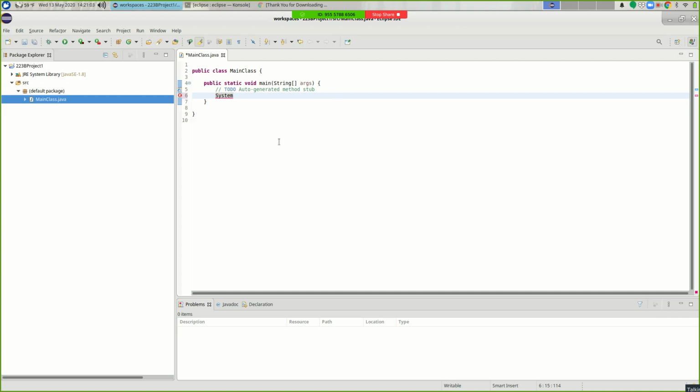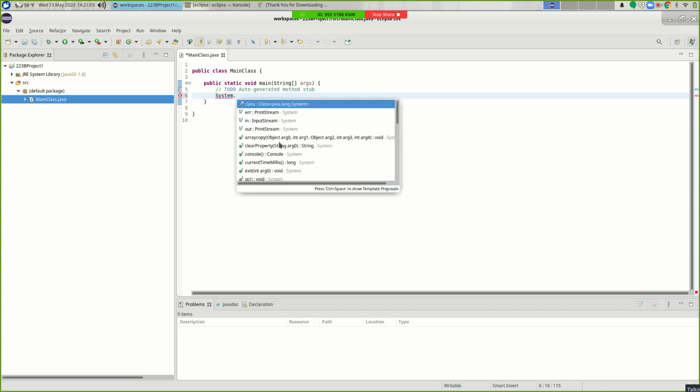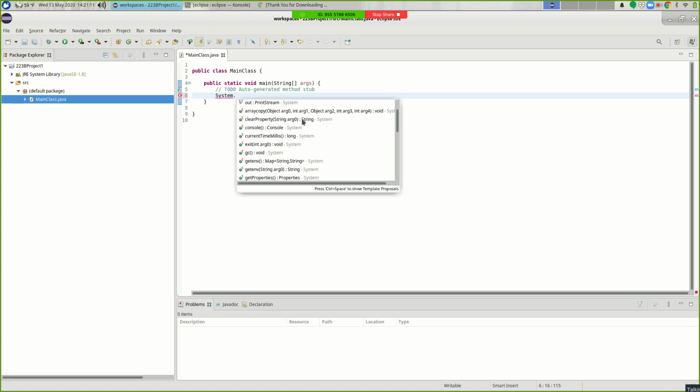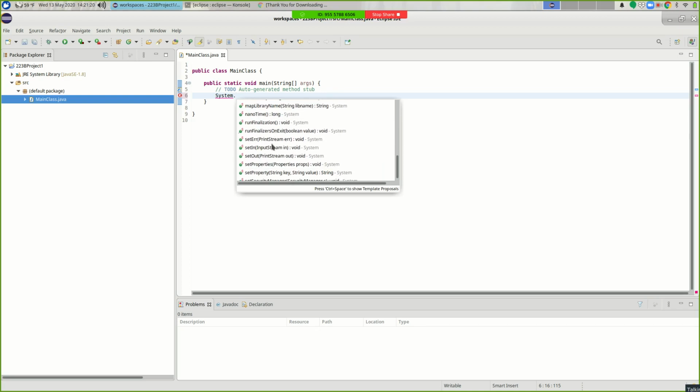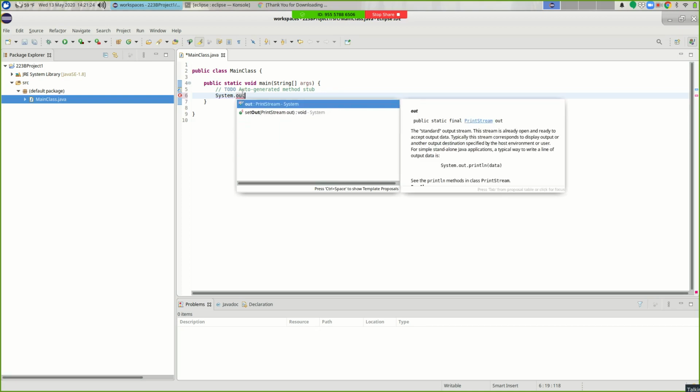I want to say system dot out. Well, now it's popped up a window. Okay, and this window is showing me things that I could be planning to type. For example, I could be planning to say system dot exit with an integer, right? So I'm going to ignore that, and I'm going to type out. And now it's not only suggesting out, but it's also telling me what out means, right? So there's all this stuff popping up, okay?